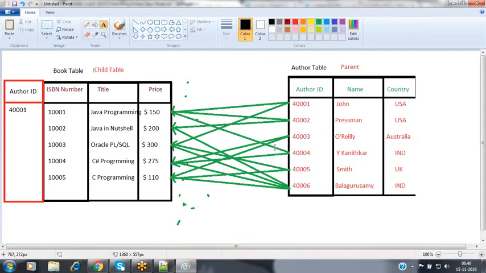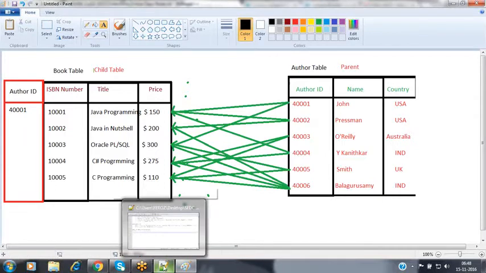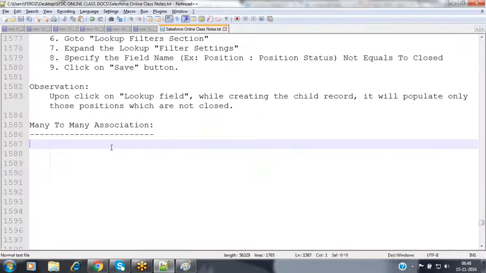Whenever I try to use this book as a child, I'm facing some difficulty here. Previously, we assumed the author as the child, but now I have assumed the book as the child. In both cases, I'm unable to implement this association. So in this kind of scenario, whenever you have a many-to-many association between two objects, many-to-many association will not be possible between the two objects directly. Then how can we implement that here? For that, we have to use a third object as a junction object.